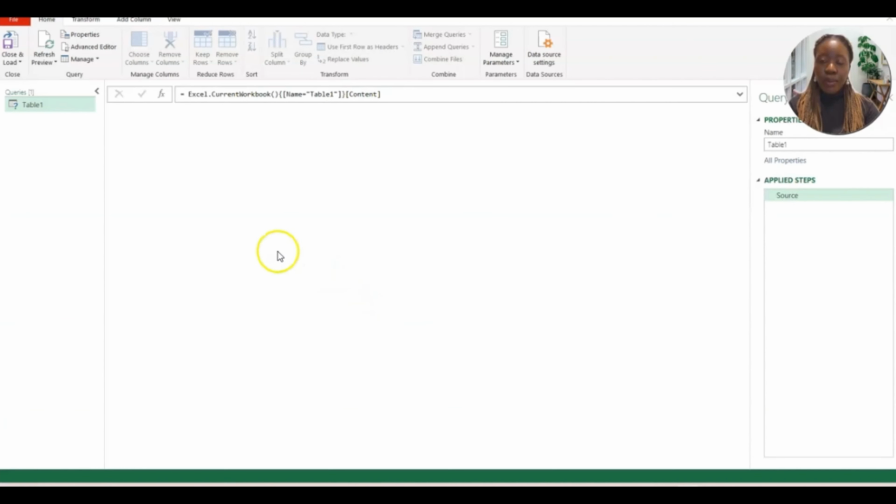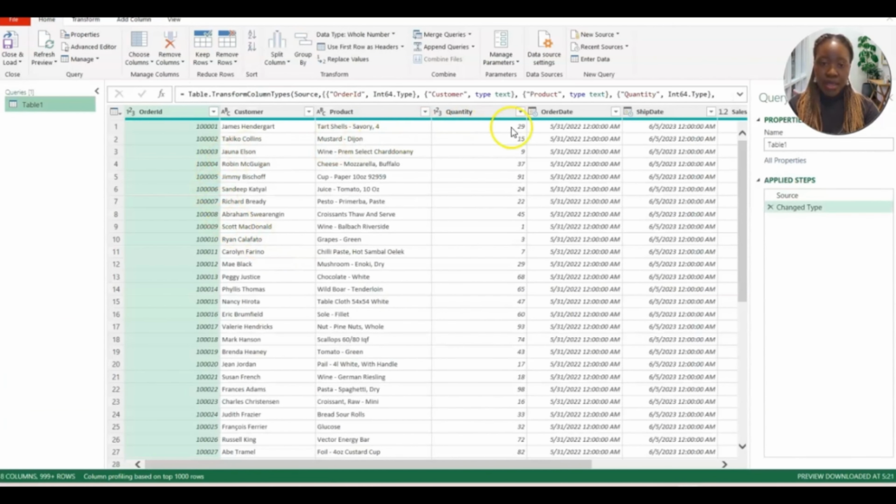This is going to open up Power Query for us. So right here, we can notice that we have all the columns that we loaded. But if you notice here, the data type for this order date right now is date/time, meaning that there is a time component here. I don't want to have this time component.